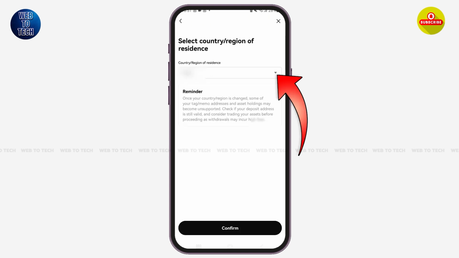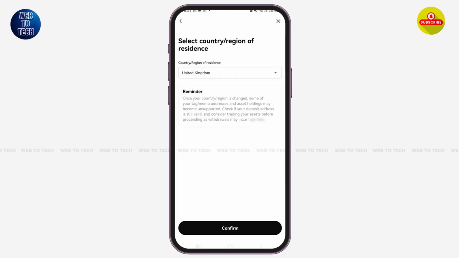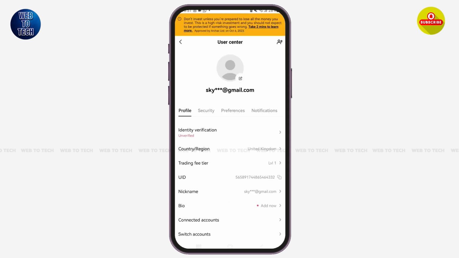Now, just tap on the country box and you can search for your country or select one here. So when you change your country or region, your deposit address will also be changed. So simply tap on the option of Confirm once you have selected the country you want to change on your OKX account. So now over here you can see that my country has successfully been changed on my OKX account.